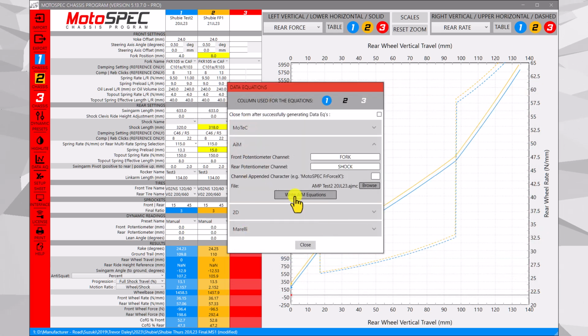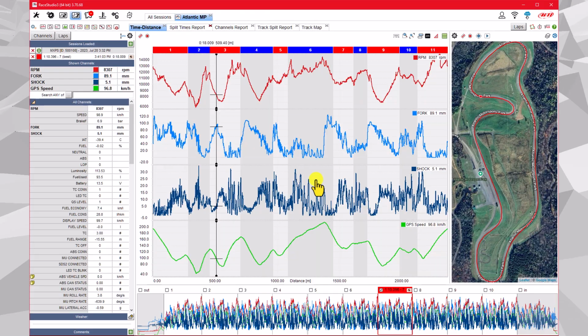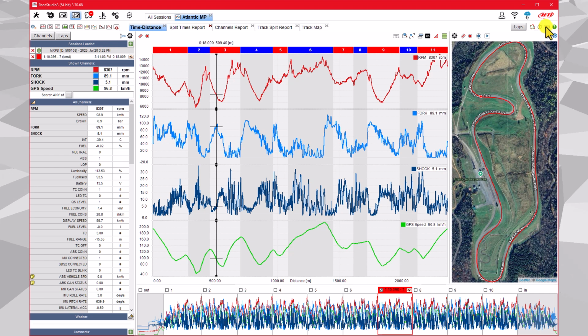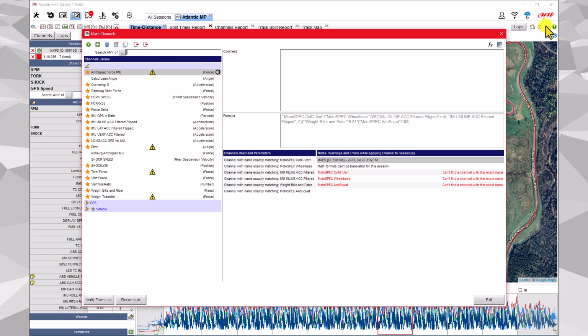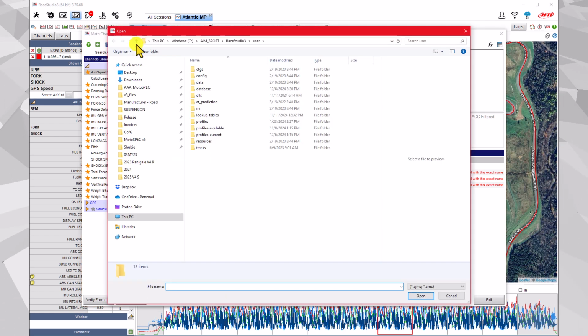save. In the data equations window, I'll hit write AIM equations. After it calculates for a moment, it will pop up with a confirmation message saying that the file has been successfully written. I'll close that and then go back over to AIM. At the top right in AIM, I can click on the Math Channels button. Within that window, the second button from the right has a left pointing arrow. I'll click on that.